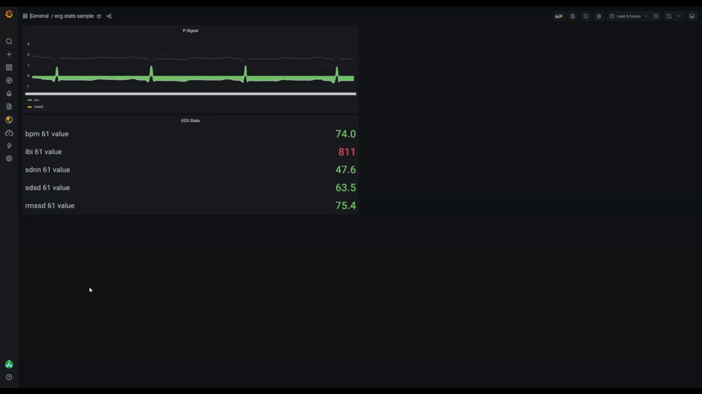If you have mission alerts, we can now set up alerts here to see if there's a threshold that we cross. So it becomes a complete end-to-end solution.